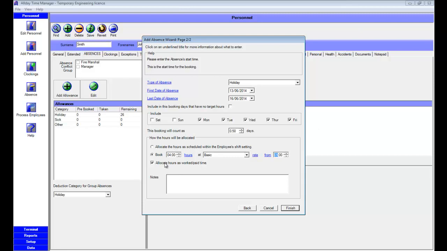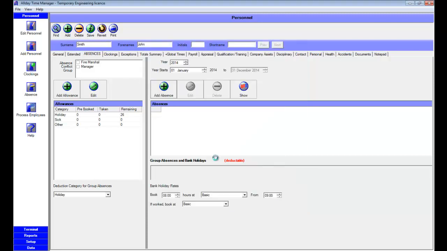If you would like to pay for this absence, simply keep this box ticked, or if you do not want to pay for the absence, untick Allocate hours as work/paid time. And finally, if you want to put any notes for the absence, you have the notes box here to do so. Once complete, click the Finish button and the absence will now be booked. And then simply click Save.